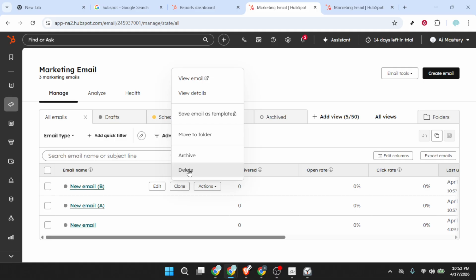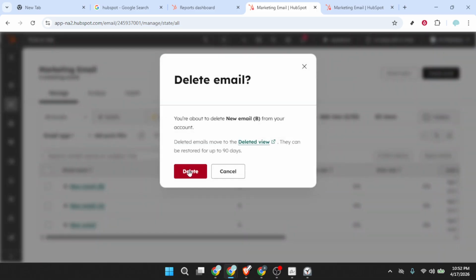HubSpot asks for confirmation to prevent accidental removals, which is helpful if multiple team members are working in the same account. Read the prompt so you're clear on what's about to happen. Deleting variation B removes it from this A/B test, leaving variation A as the remaining version for that email.